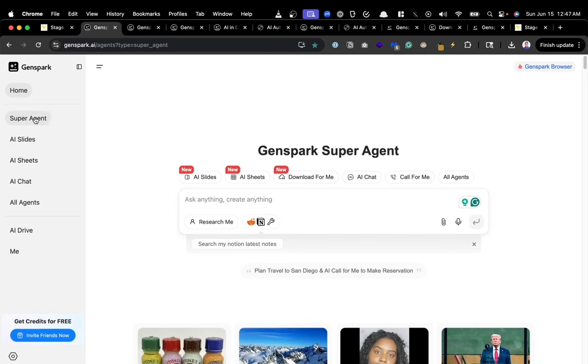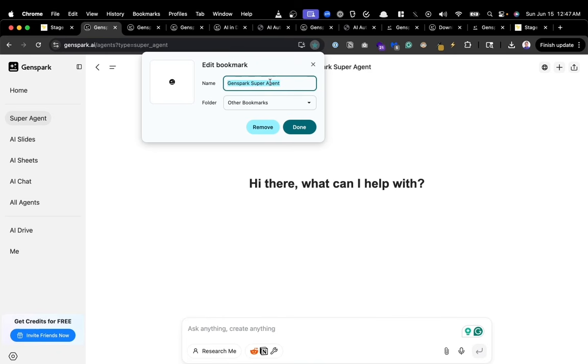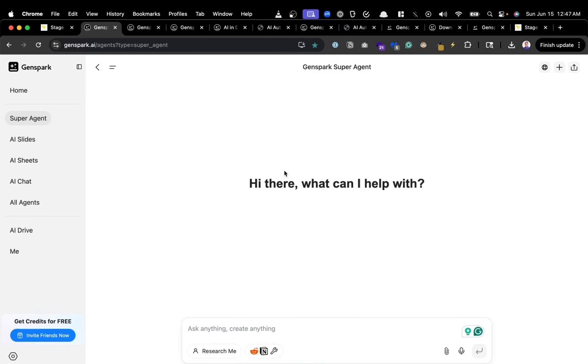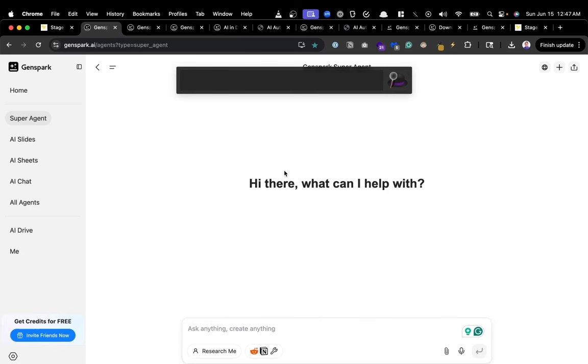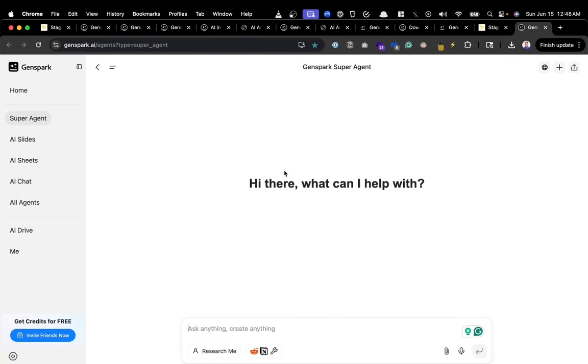So number one is go to Super Agent right here, click on the star icon and bookmark this Genspark Super Agent, and then save this in other bookmarks and click done. Because when I summon Alfred with my left hand, my pinky, I double tap shift, it summons Alfred. And if I type Genspark, oh look, there's the Genspark Super Agent bookmark. When I click on it, it opens Chrome, goes to the URL, and now I'm ready to talk to the Super Agent. Instant, quick access to Genspark. So that's the Super Agent.